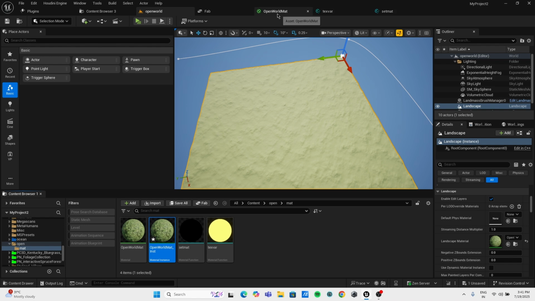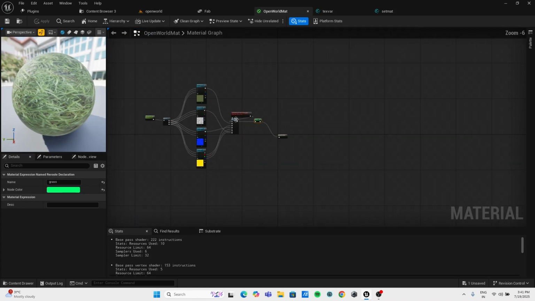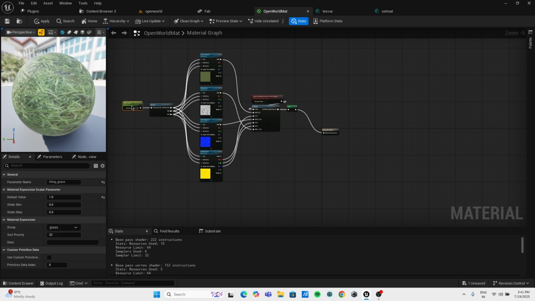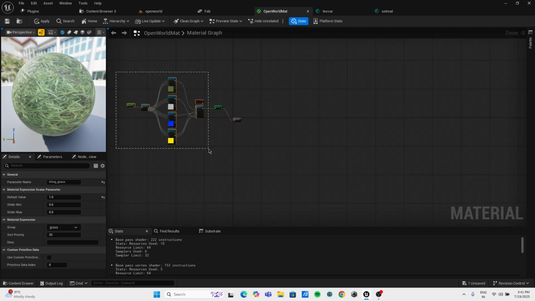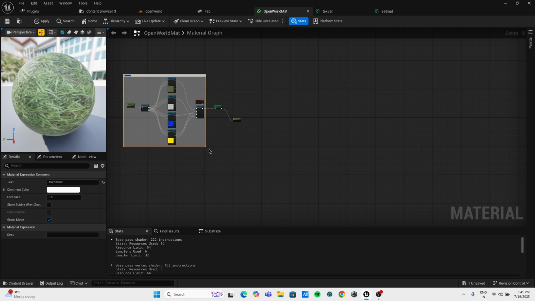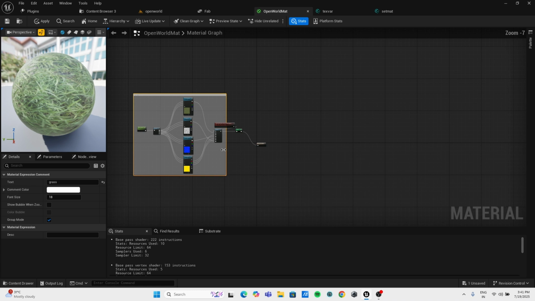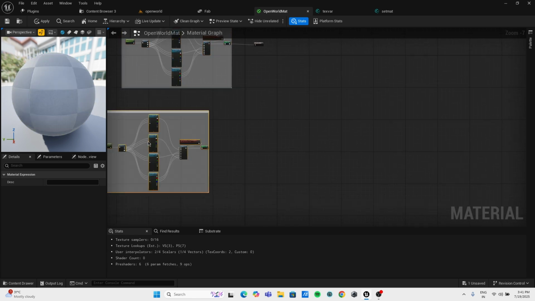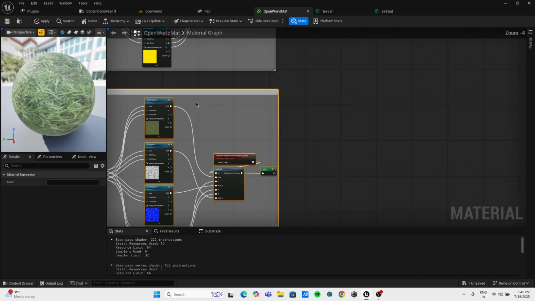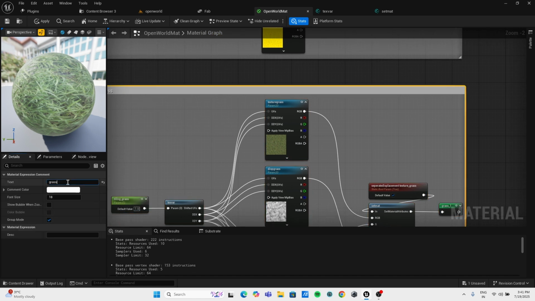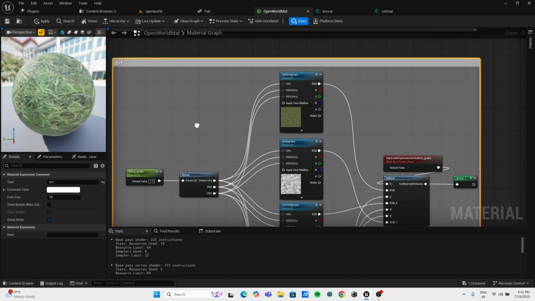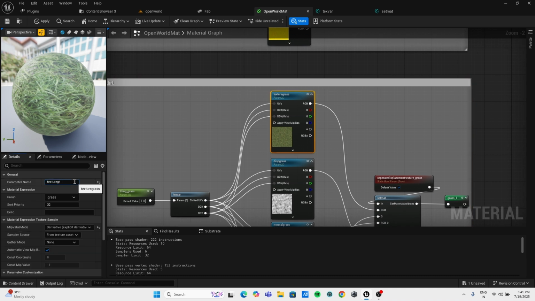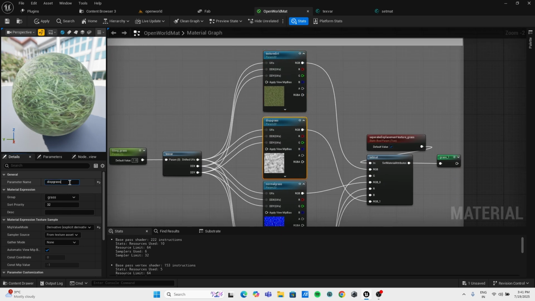I'll just save this and go into our open world material. What I'm going to do is just comment it and call it grass. Just extend it. Okay. And I'll just duplicate it and call it dirt. Okay. And I'll just rename this to dirt. Same over here. I'll just call it dirt.